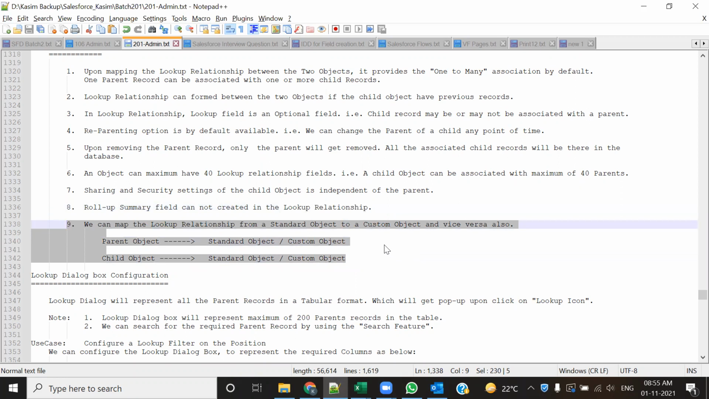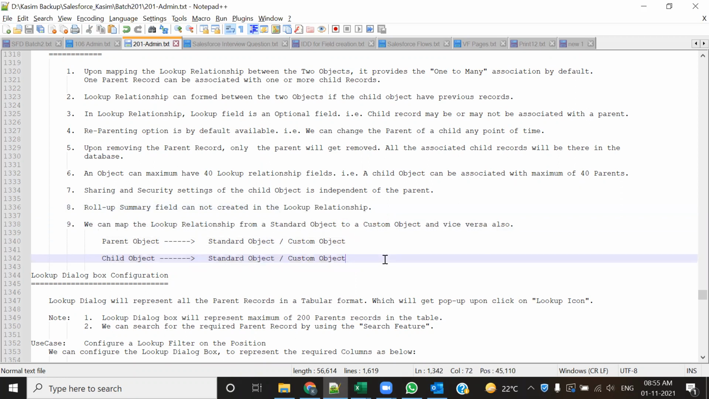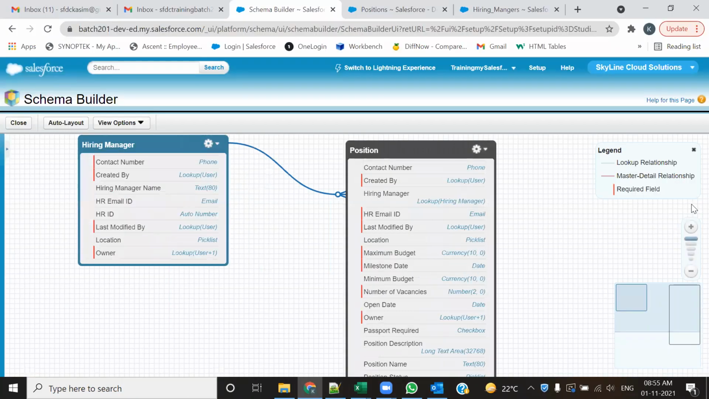So these are some of the observations that we have seen today while creating the lookup relationship between the two objects. And this is today's assignment for everybody. You also need to create a relationship between the hiring manager and the position. Which kind of relationship? Lookup relationship.